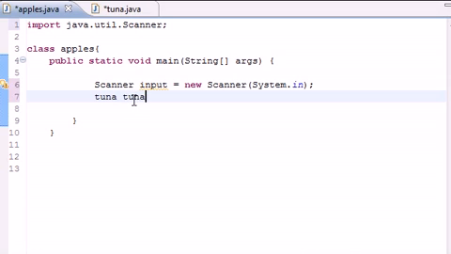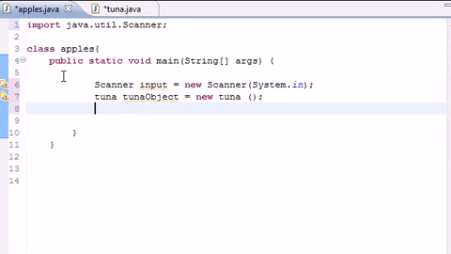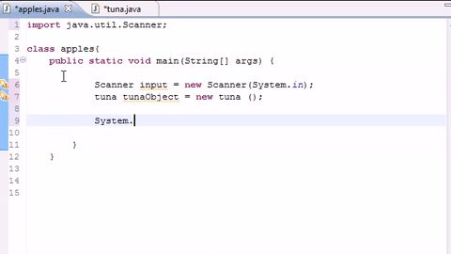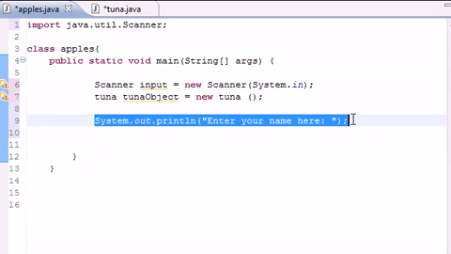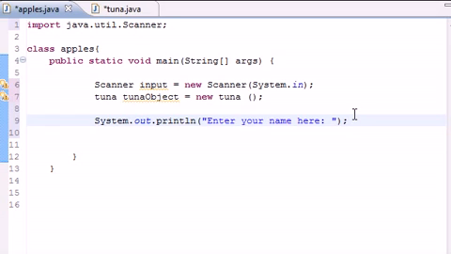Next, go ahead and do what we did last time and create a tuna object so we can use this object to get the information from the tuna class. We just need those empty parameters. Next, let's go ahead and print, system out print line, spell it right, and we just want to write a prompt to the user so it knows what to do. Enter your name here. So this is pretty much the only thing that's going to go on right now. We now have text on the screen that says enter your name here. Now we need the next thing they enter to be stored in the variable name.